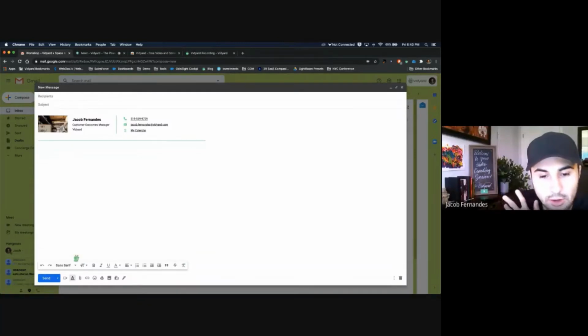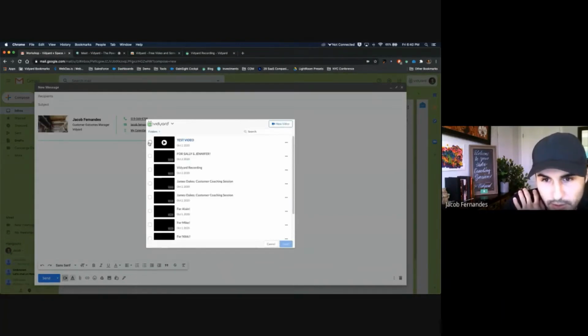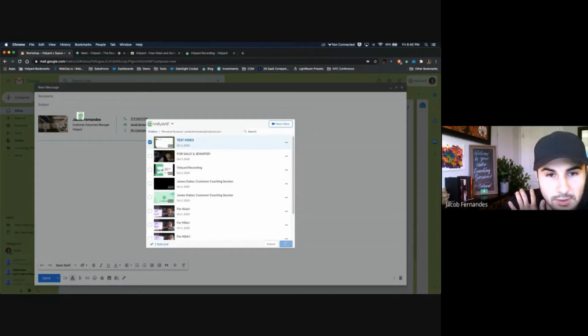Gmail will automatically have a video button inserted when you download the Chrome extension. So essentially, when you click the Vidyard button, it'll bring up the library of all the video content you've created. So the video I've just created here, I'm able to just insert, and it'll populate the video in the email.